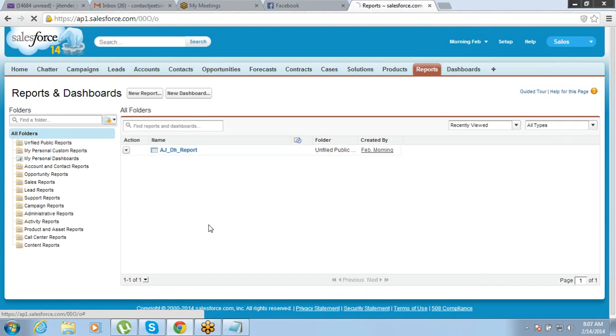What is the difference between unified public reports and my personal custom reports? Those are just two folders. Public reports should be saved in the public folder. Your personal report should be saved in your personal folders, which you don't want others to see.